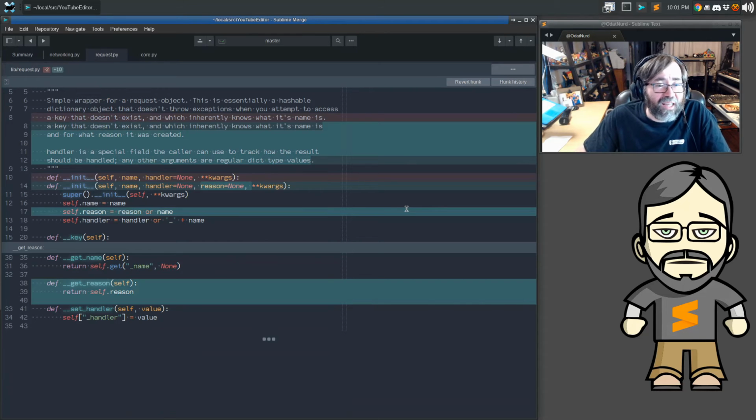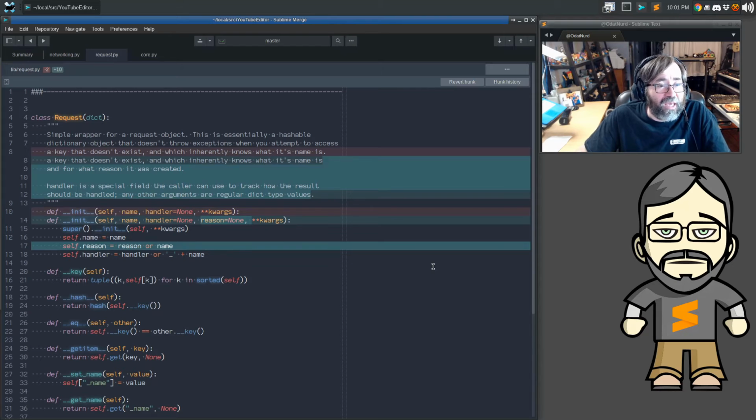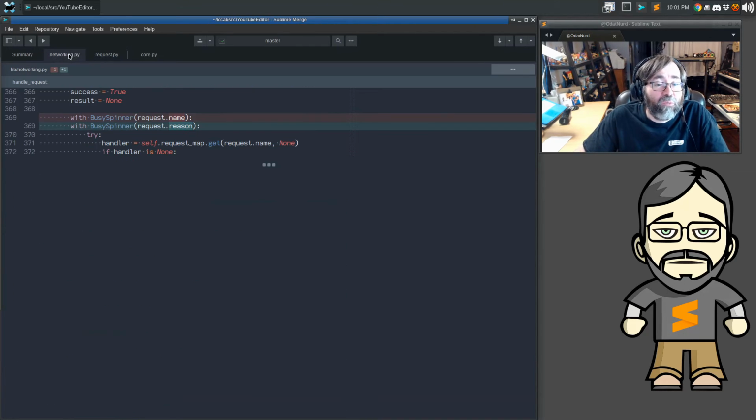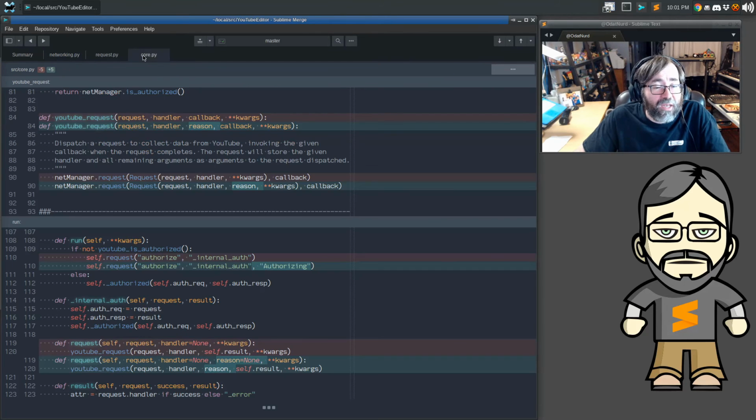This request class, which is basically just a simple dictionary wrapper class, it subclasses a dictionary. It's actually hashable, unlike regular dictionaries, because that's how the current caching mechanism works. And it has a couple of special keys in it, being name and handler, and then it can hold any other ones. I added its own special key reason, which is the reason why this request is being made. It defaults to being the name if you don't provide one, which is why this changed from request.reason to request.name.